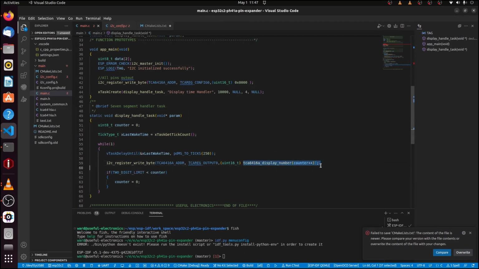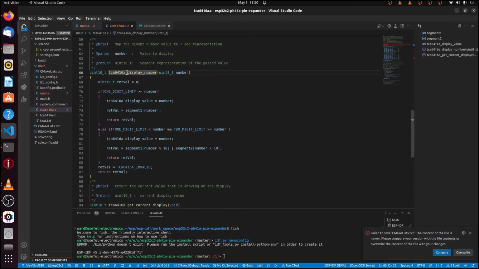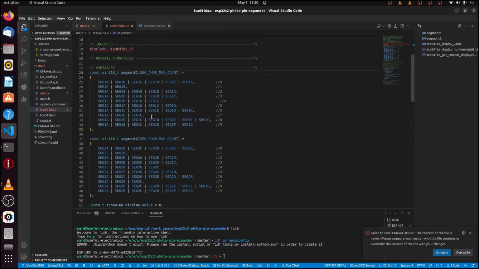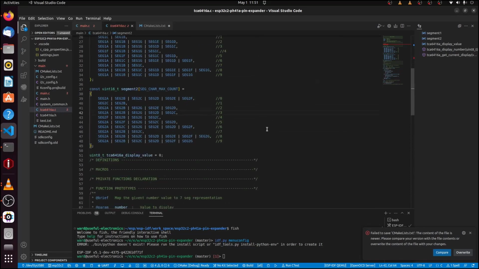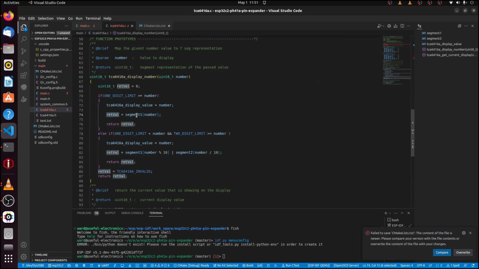And actually what this function is doing is mapping the value into 7-segment representation, so the value can be displayed on the 7-segment display. So let's go into it and see how it's implemented. Here in the display number function, depending on the passed value, I'm determining whether it's going to consist of 1 digit or 2 digits. According to that, the segment mapping is going to be done. This is done using two different arrays stored in the flash. I have them over here. Depending on the passed value to this array, the segment representation will be assigned back to the value over here.